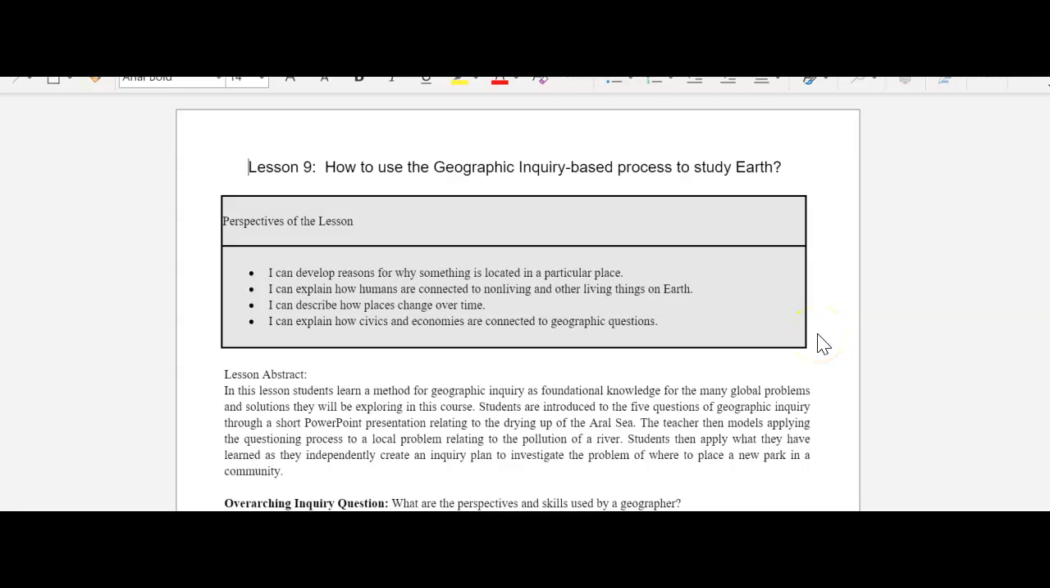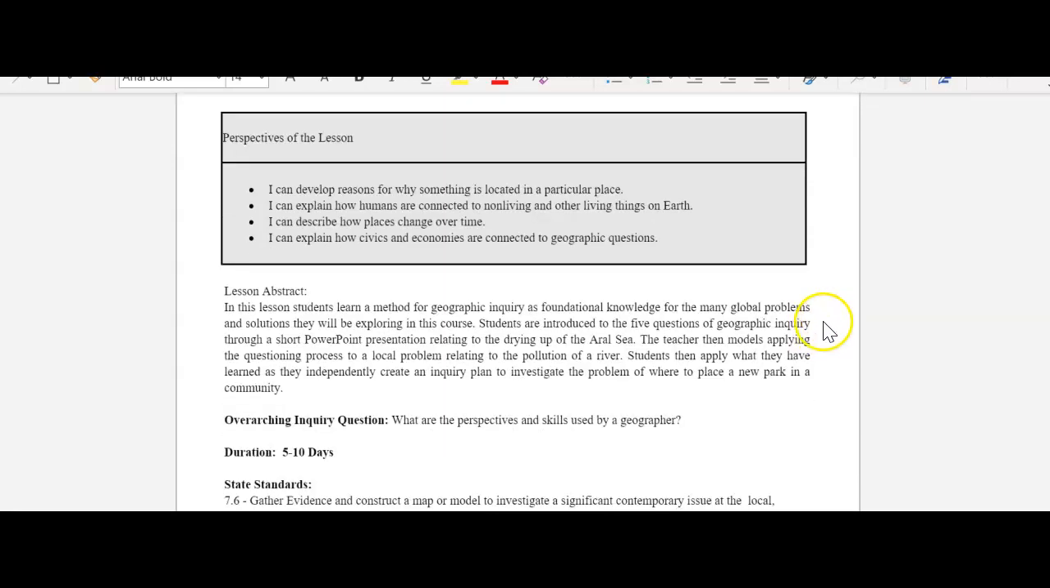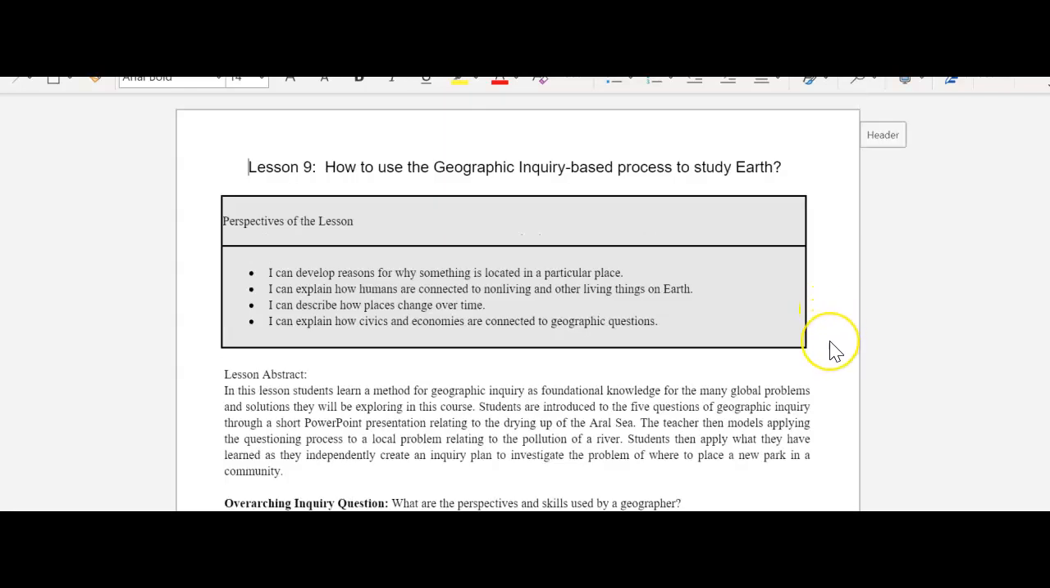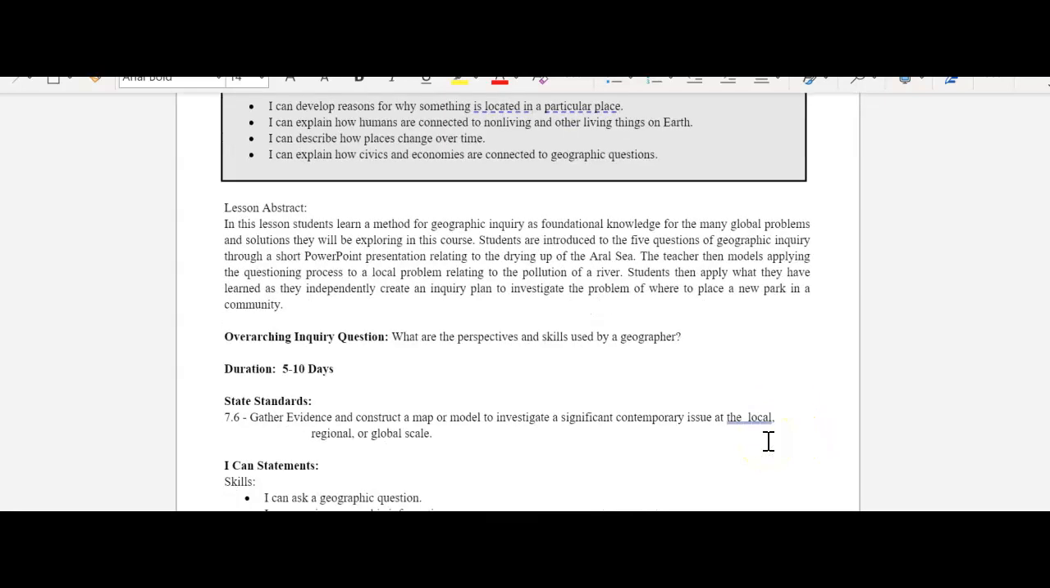All right, so we're going to take a look at our lesson guide here, how to use the geographic inquiry-based process to study Earth. So our focus in this is actually the last of our themes, which is application. This is geographic application. So taking what we know and then going and studying different problems around the world. So we're going to teach a method for geographic inquiry as foundational knowledge for the global problems and solutions we'll be exploring in the course.